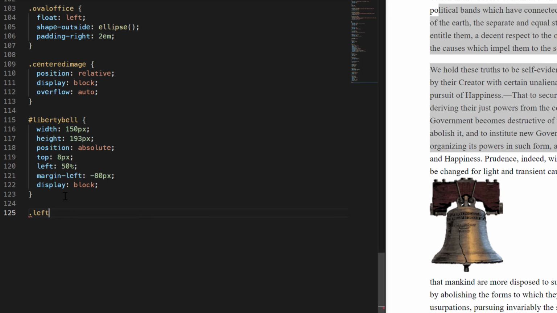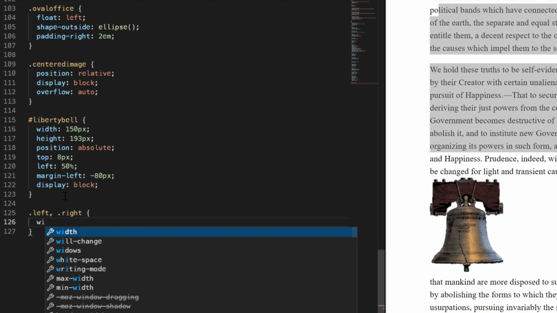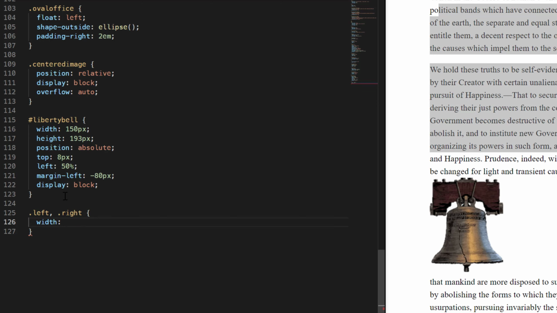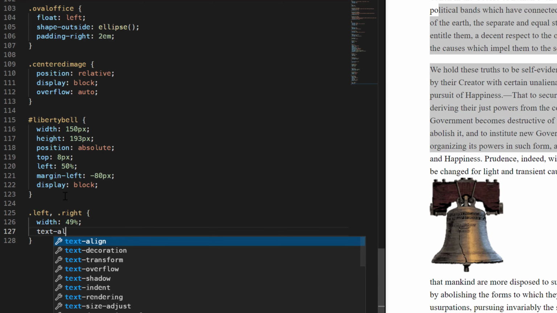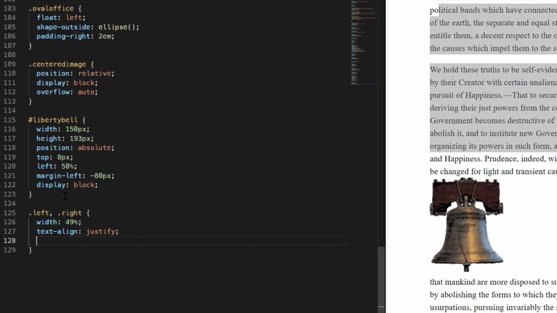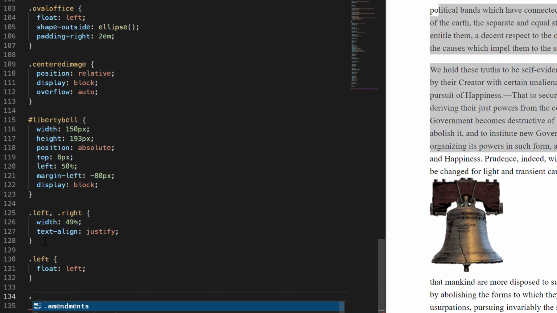We need to declare a class for left and right classes. And the width of these two needs to be something less than 100%, so it's safe to just make it 49%. We'll justify the alignment so that as much as possible the text along the left and right margins of each of those two columns will be aligned, except where they have to conform to the shape of the bell. So we've given rules to both left and right. These are rules that are common between both of these classes, but we have a rule now that is unique to just the left class. And this is going to be to float left. Then we need a rule for just the right half, and this is going to be to float right.